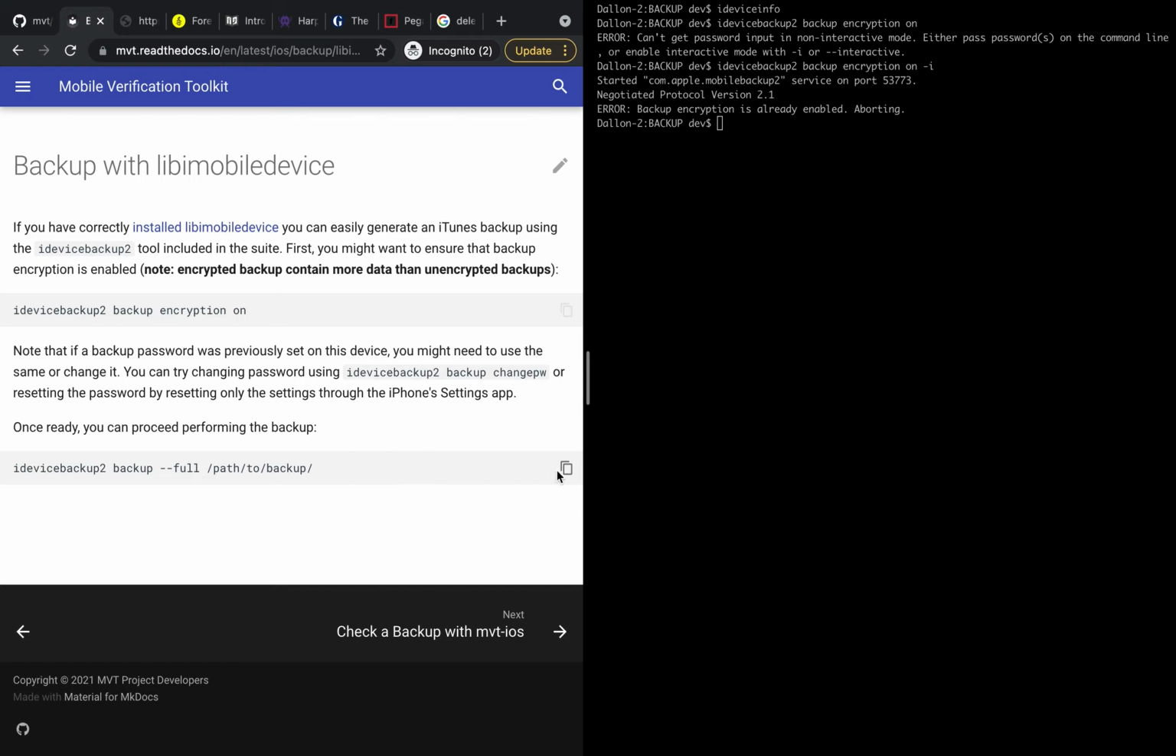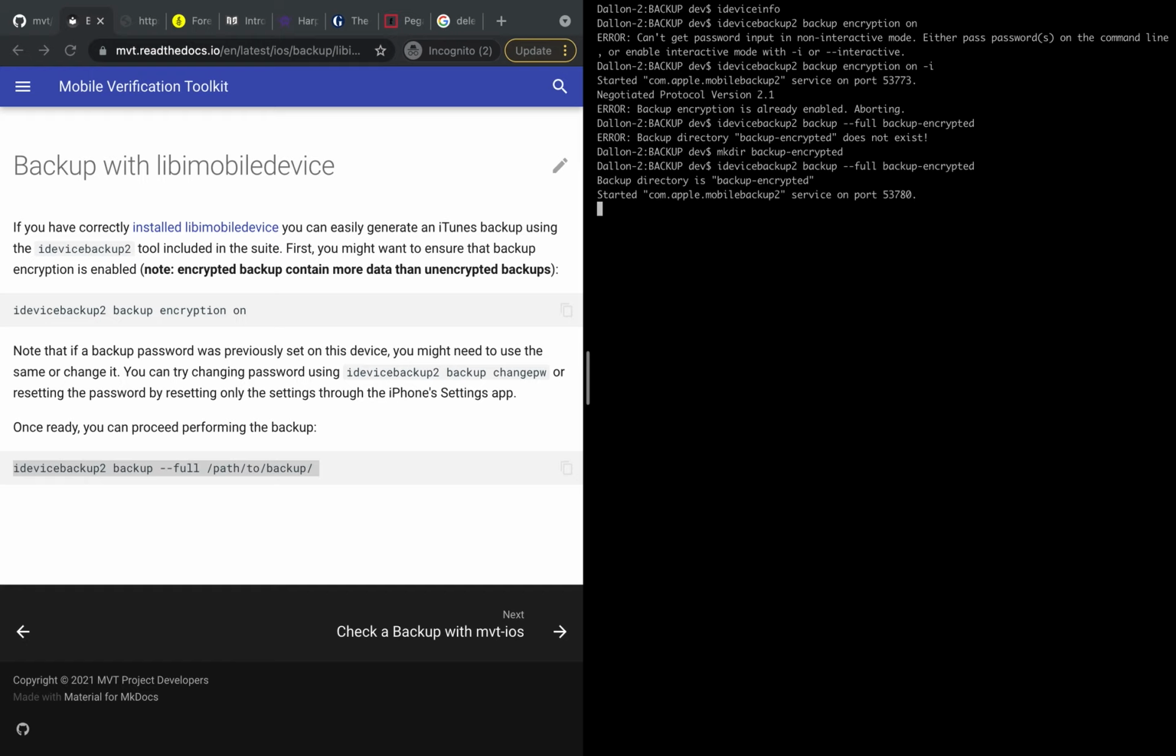So we'll just copy this, and it runs idevicebackup2 backup --full, and the path for the backup. So let's just put it at backup-encrypted. And then, yeah, let's just let this run. Backup-encrypted does not exist. Let's make it, backup-encrypted. Cool. So now it'll start going through this. It'll probably take a while.